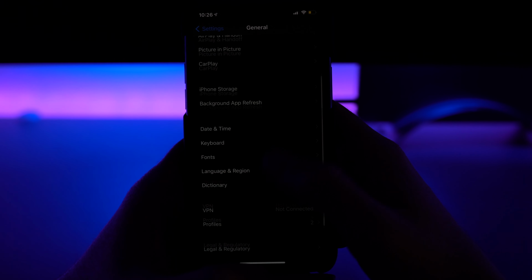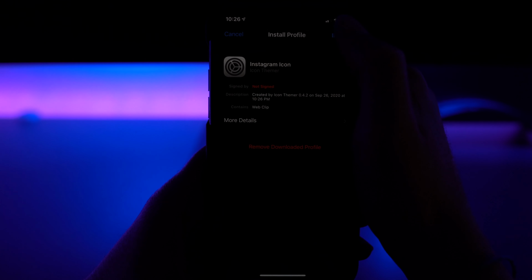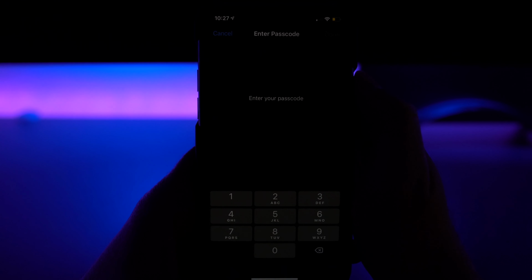Now that you've done that, head over to Settings and hit General. Once in General, go down until you find Profiles, and once in Profiles, you want to click the Unidentified Install Profiles. Then you want to tap the Instagram one and install this profile. Click Done, and now it's going to prompt you to enter your password, which you'll have to do in order for this change to take place. Enter your password and hit Done.